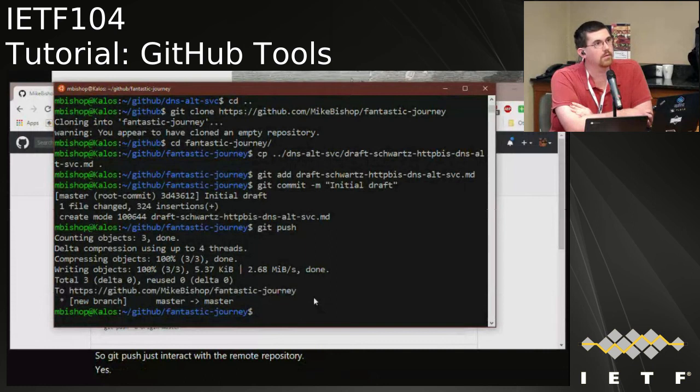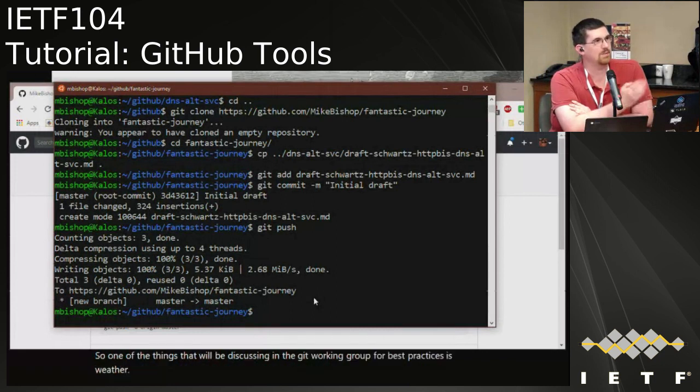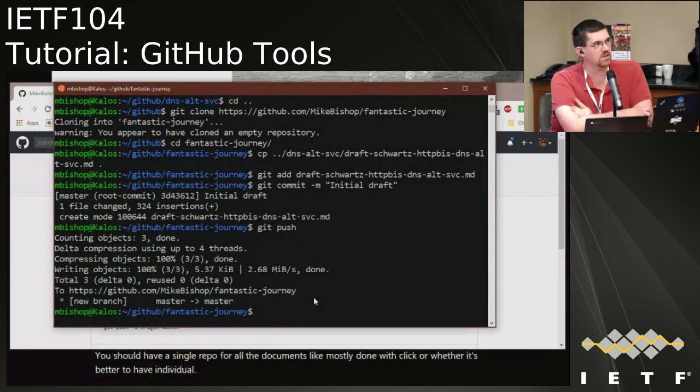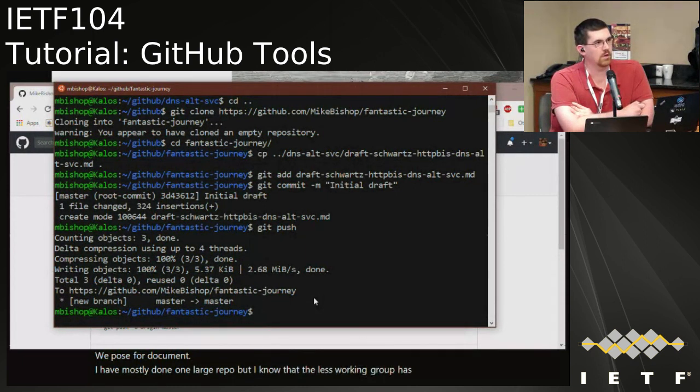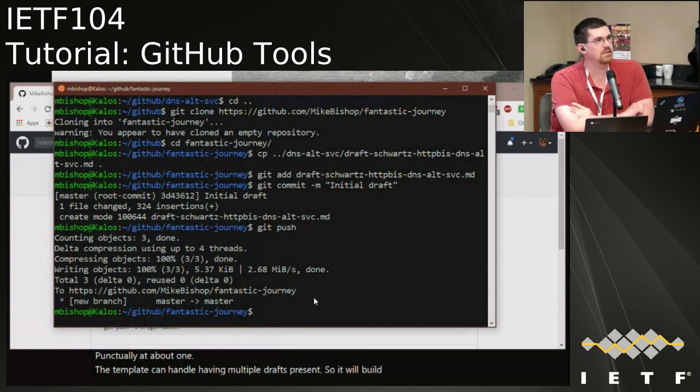Just a question. Is the Fantastic Journey the working group? In this case, it's just the repository for the document. So one of the things that we'll be discussing in the Git working group for best practices is whether you should have a single repo for all the documents, like we've mostly done with QUIC, or whether it's better to have individual repos per document. I have mostly done one large repo, but I know the TLS working group has a separate repository per document, and either one works. Functionally, it's equivalent. The template can handle having multiple drafts present, so it will build each draft that it finds.